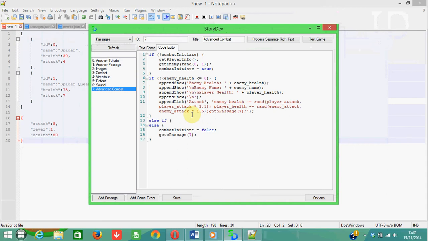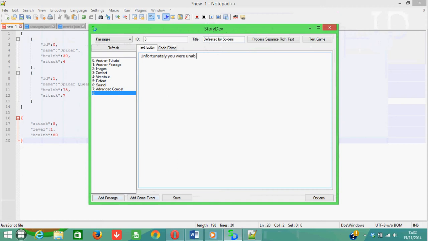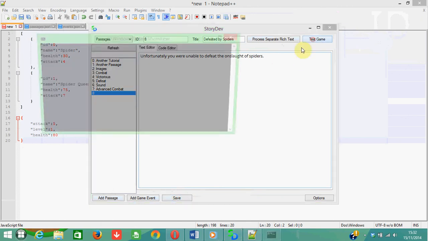So what I'm going to do is else if player health is less than or equal to 0, rather. And then here I'm going to go to passage 8, and I'm going to create a new passage. In here I'm going to get rid of this and make this defeated by spiders. And in here: unfortunately, you were unable to defeat the onslaught of spiders. Okay, so I'm going to save this and we're going to test it.